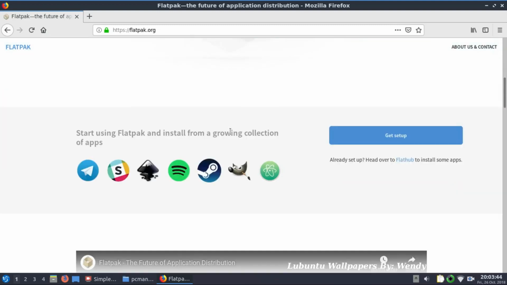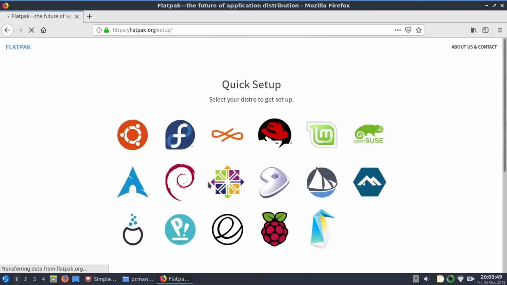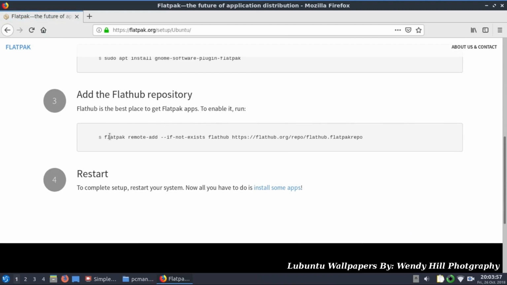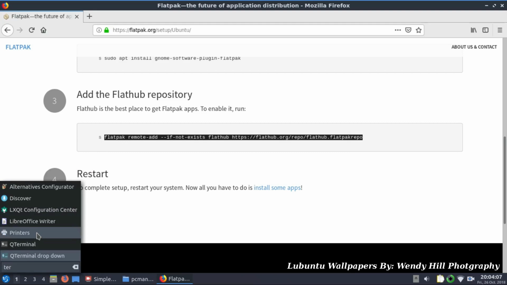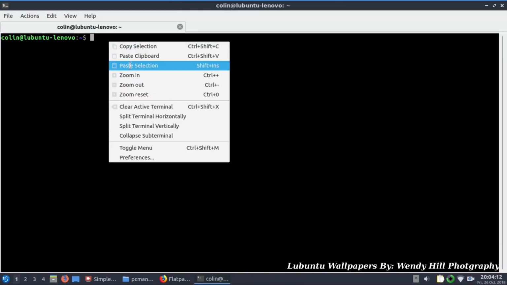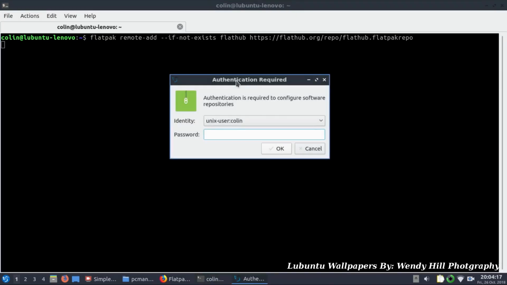So we'll just have a quick look in, let's go to get set up. And we'll probably find in there under Ubuntu support that we need to run this one here. We need to restart as well. So we need to add this repo. Copy that. Terminal. And we shall paste that in there, paste the selection, enter that. And we may need to do a restart to see the results of that.